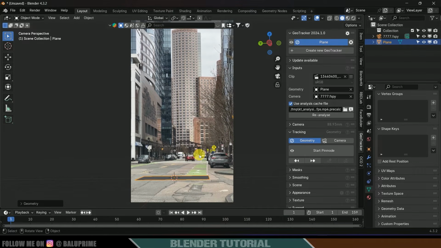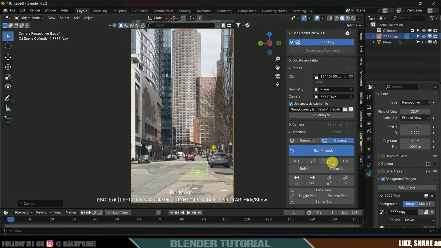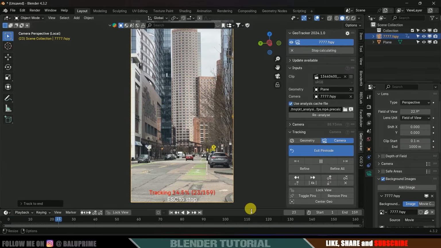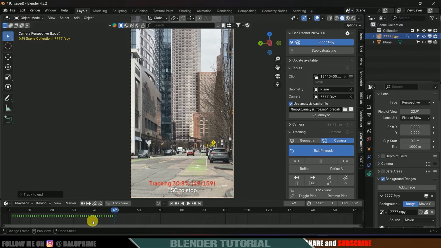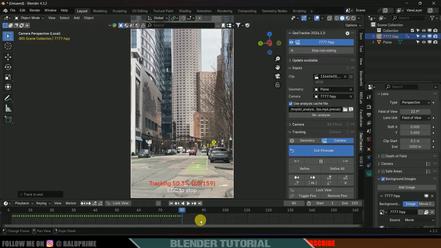So here the analyzing is done, and let us change this to camera option. Since we are tracking the camera, we need to change this to camera and click on the start pin mode. And later click on this track to end forward option. So now we will get some keyframes here. You can see these are the keyframes of the camera movement. So it is adding keyframes.